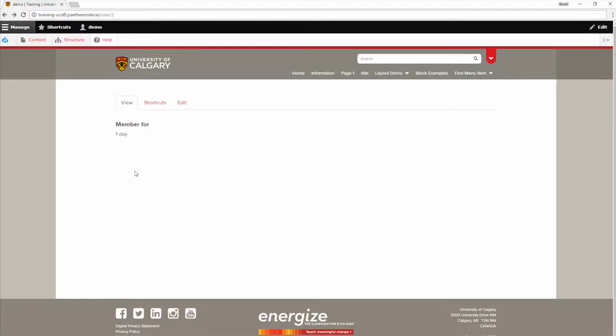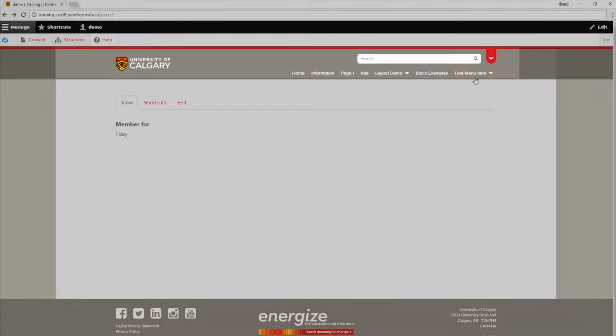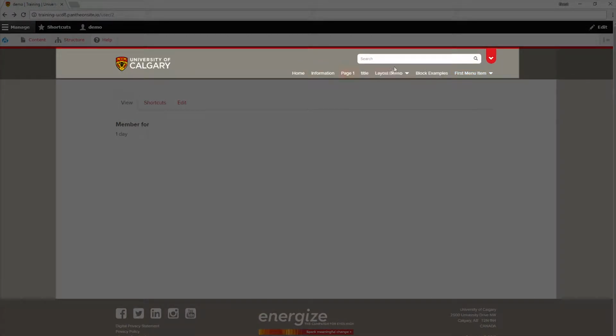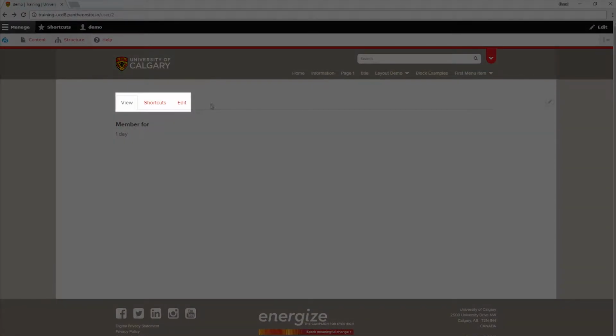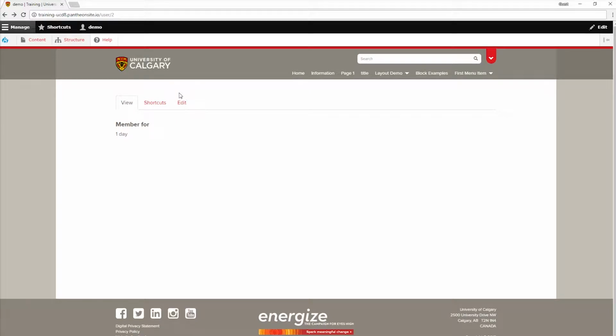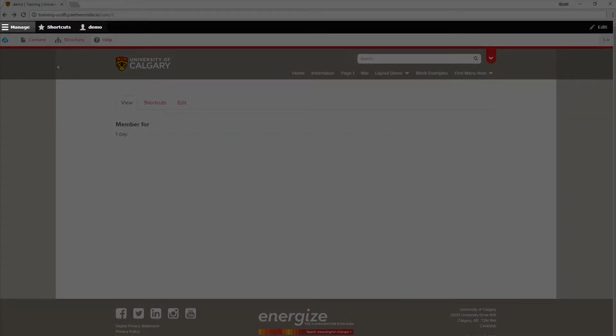Inside the Drupal 8 environment, we typically have 3 menus that are available to users right away. These are the administration menu at the top, the site's navigation menu, which is where all the pages are stored, and the page editing menu, the last of which will only be available to you if you have the editing permissions on that page.